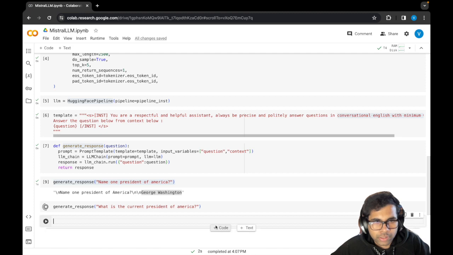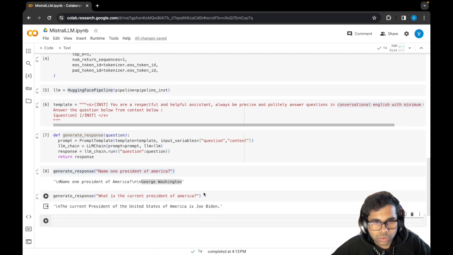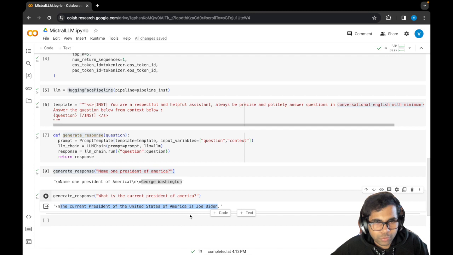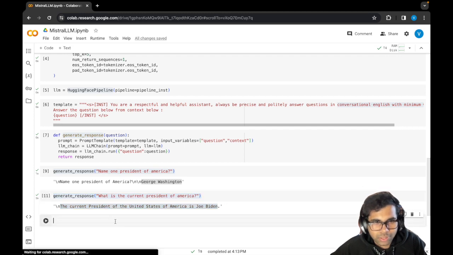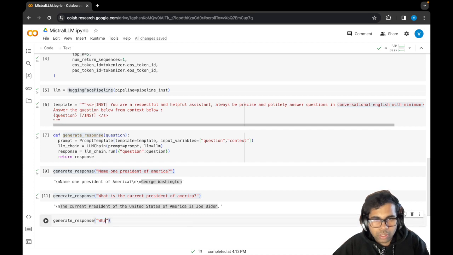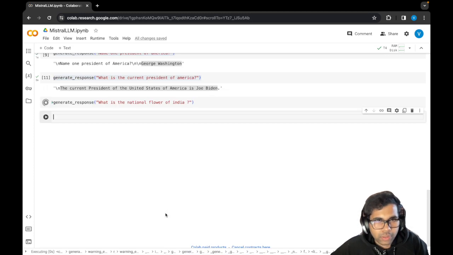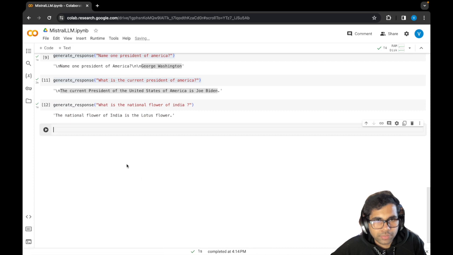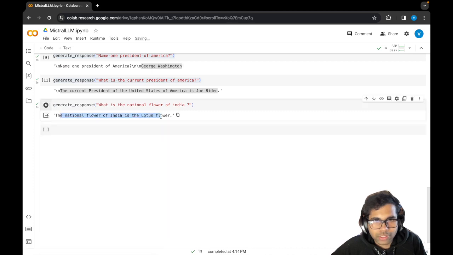It should not have access to recent data, so let's see. Okay, nice. The current president of United States is John Biden. Wow, that is impressive. Let's try to ask another question. What is the national flower of India? The national flower of India is lotus.